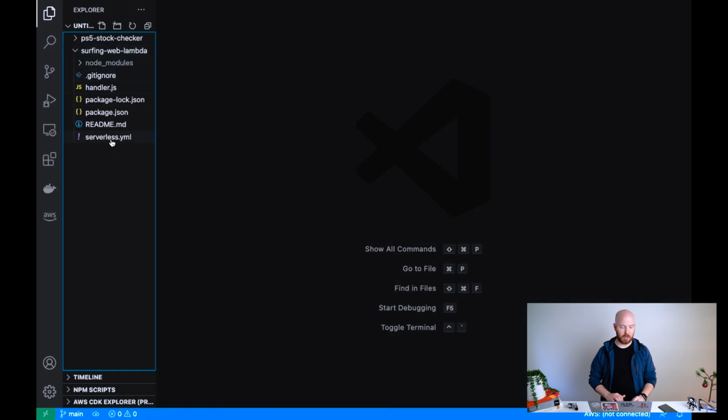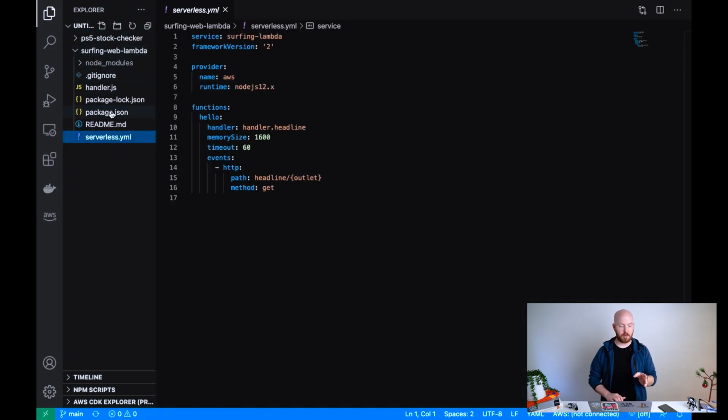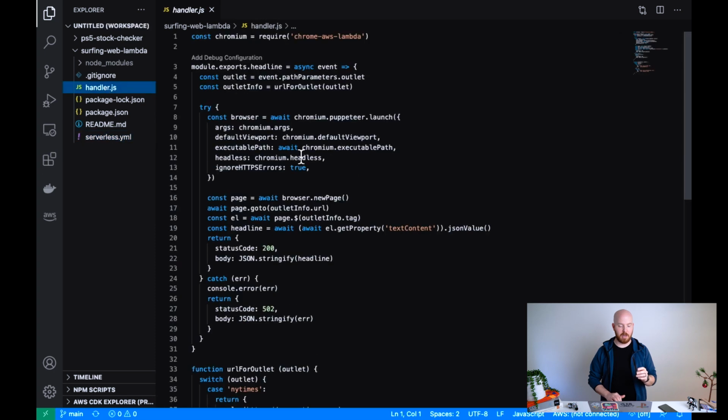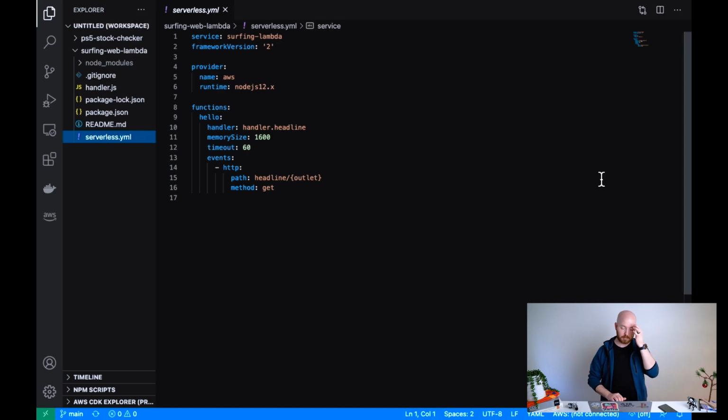So here we go. We've got our serverless YAML, which we built last time. Now this is actually the original code, not the one that I actually created in the last video. So the structure is a little bit different than what we built in the video. But basically everything in the code is essentially the same. So let's look at our dependencies here.